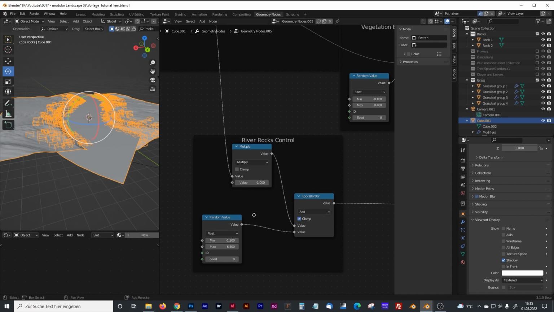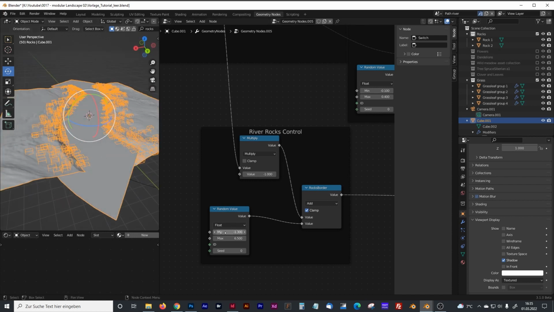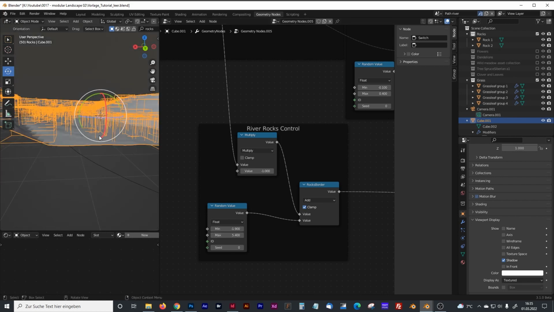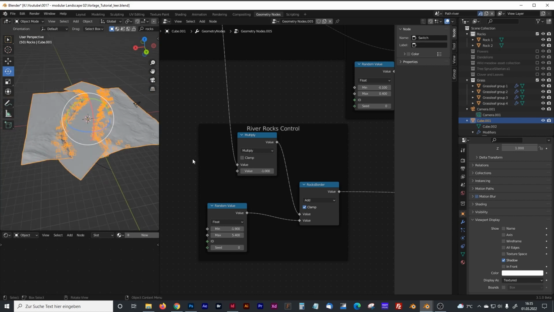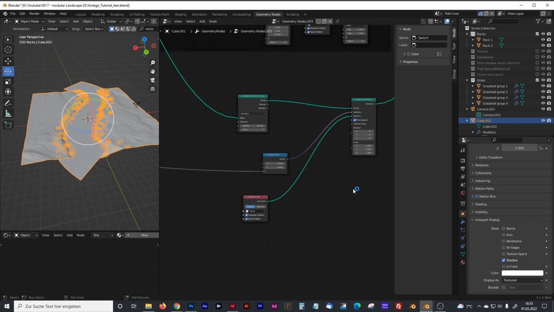And as you can see now, we already get some cool distribution of our rocks, and now you can play with the values. With the lower one, you distribute the rocks on the land, and rocks are also inside the water. So now the rest is just copy and paste.